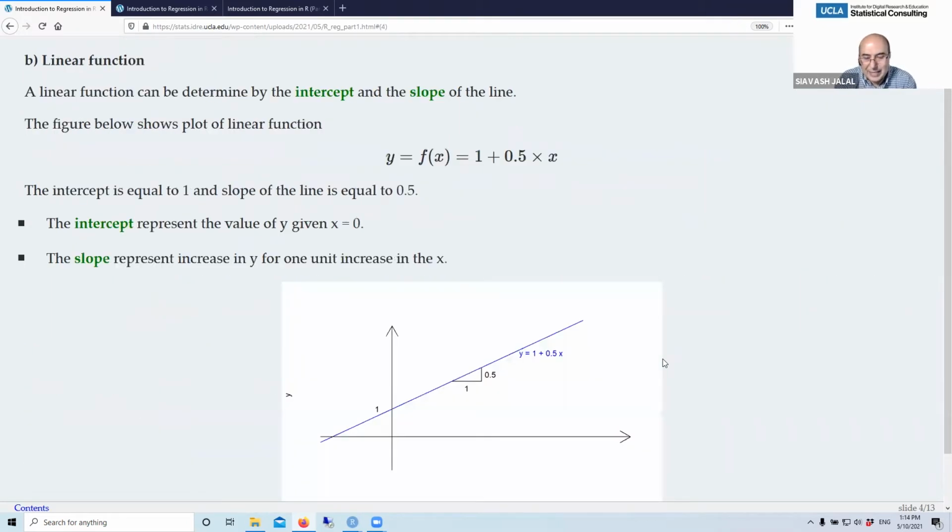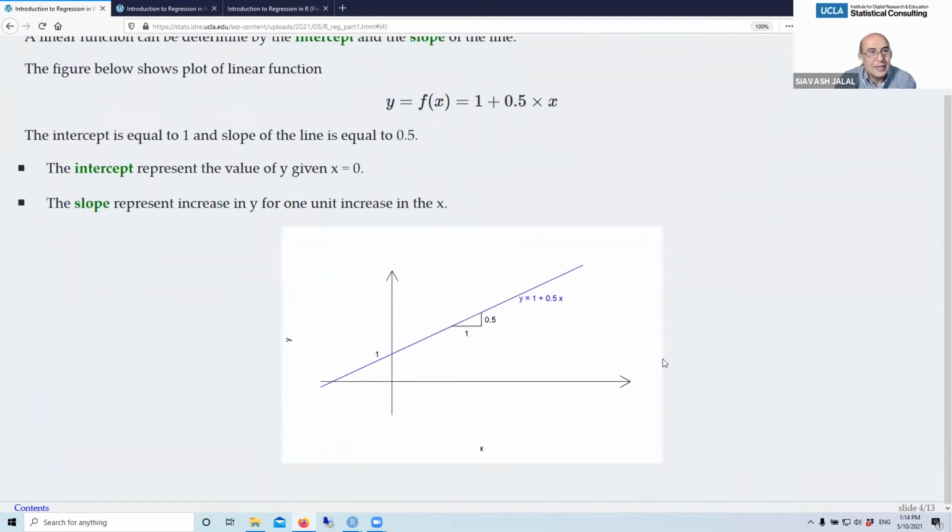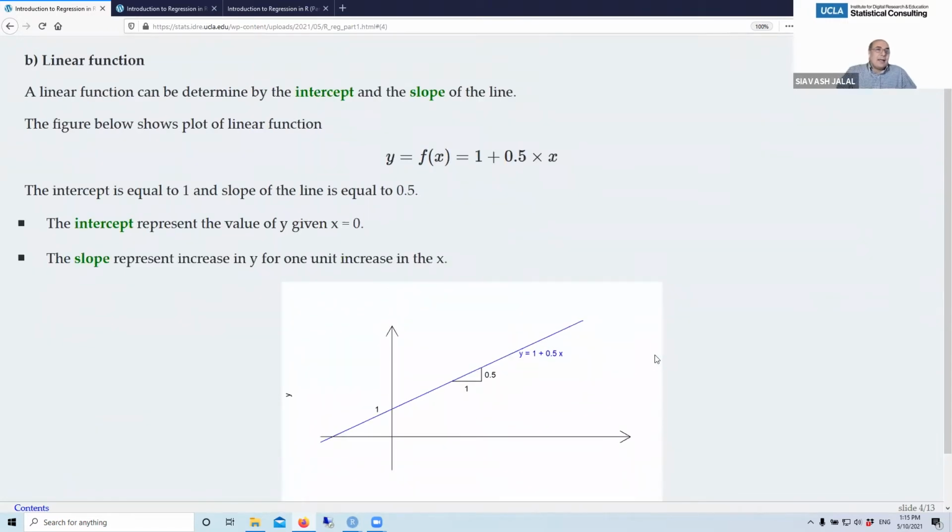So going to the next page. Now you can go with the page down to the next page. So before you start the regression model and statistics, let's look at the linear algebra. And we look at the linear function and characteristics of a linear function. A linear function is defined by a slope and intercept.